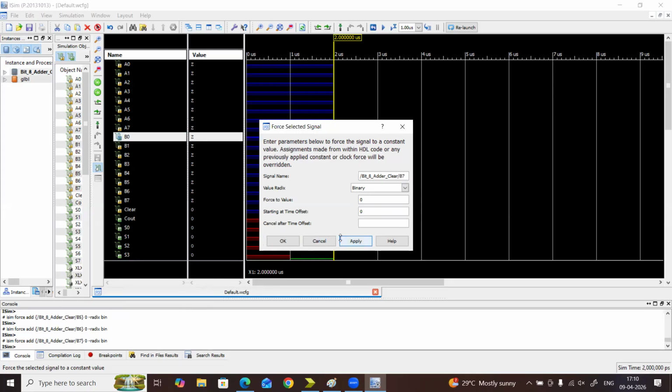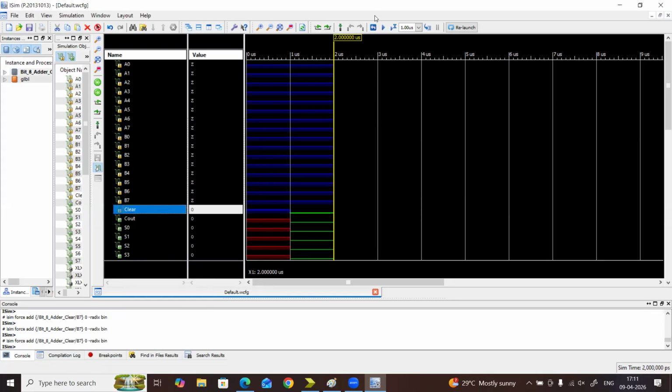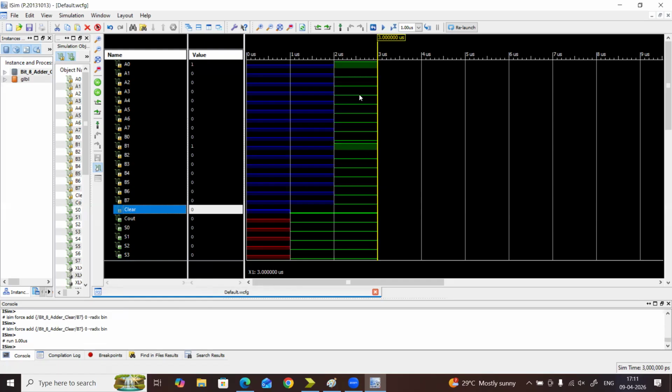So I have given 0, 0, 0, 0, 0, 0, 0, 1 and 0, 0, 0, 0, 0, 0, 1, 0. That is 1 and 2. Okay, so this clear is still 0. So click on this run for the time specified on the toolbar. You will see here that all my inputs are now assigned the given values. So you can see here B0 is 0 and B1 is 1.